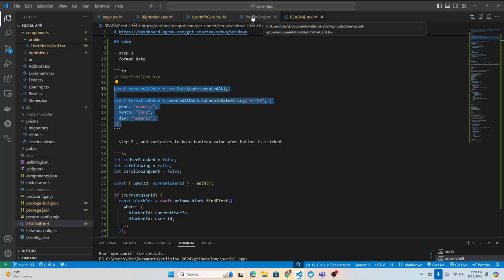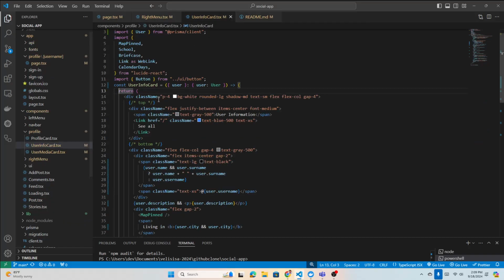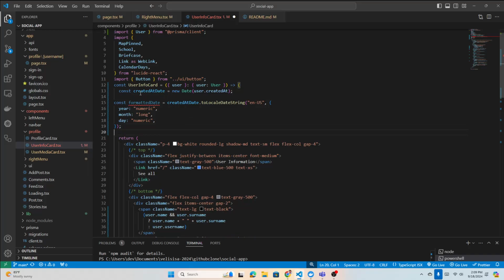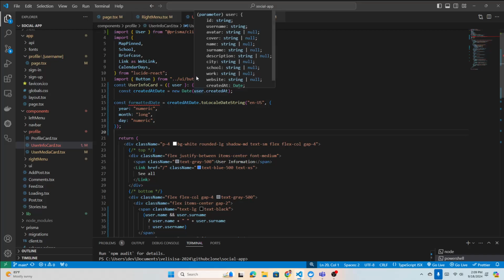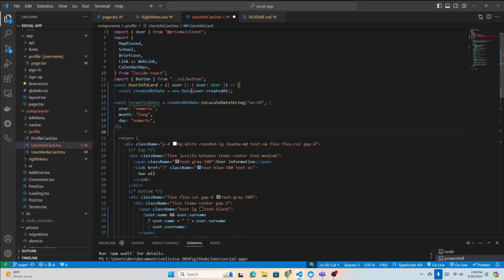Let's go back to the profile card. Oh, not here, let me close this. If you look at this createdAt date, we're going to say new Date. Remember how we get the new date? And then you pass whatever is inside the user data. We have createdAt inside the user. So we just pass that date to this constructor function, from JavaScript, new Date. It will create the date based on whatever we have in the database. So we stored it in here now.